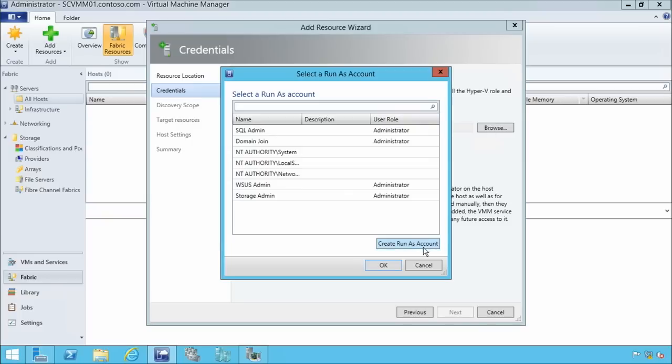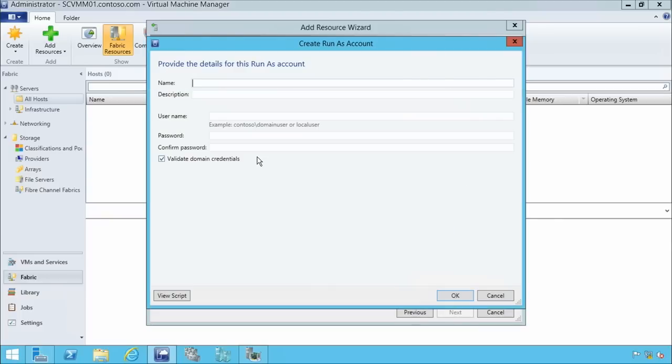So I need a Run As account to do that. Now I could use one of my existing ones. I'm going to create a new one. It's called VMM admin.